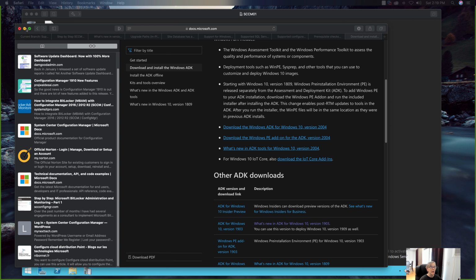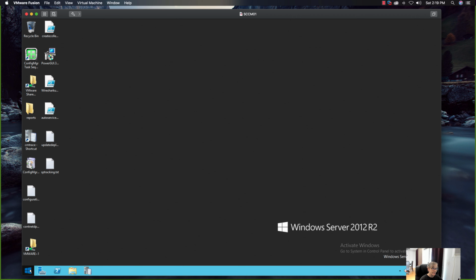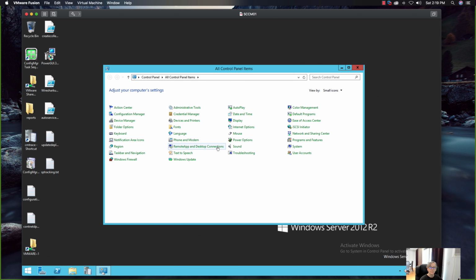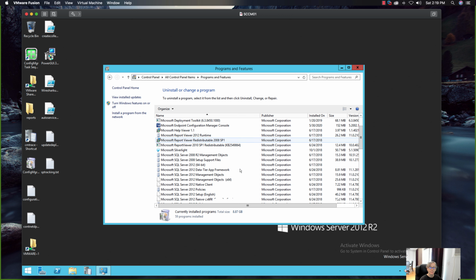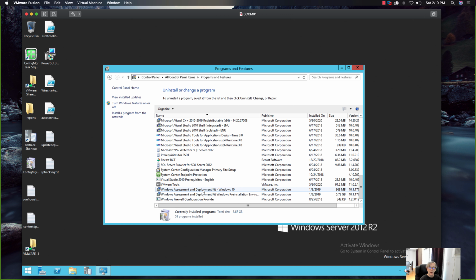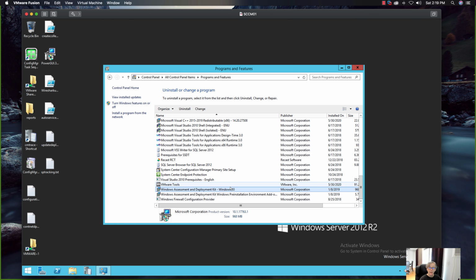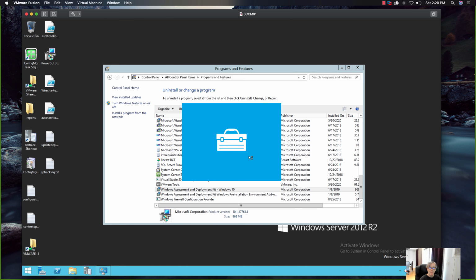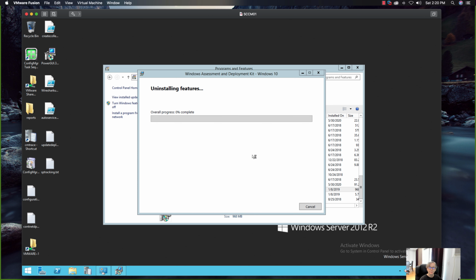All right, so now we're going to go ahead and uninstall the current version that we have. Click on the program files. Go down to the, so there's the two, the Windows 10 and the Windows PE. So we're going to go ahead and uninstall this because you can see this version is not supported. Now I'm removing the Windows pre-installation environment, Windows PE.